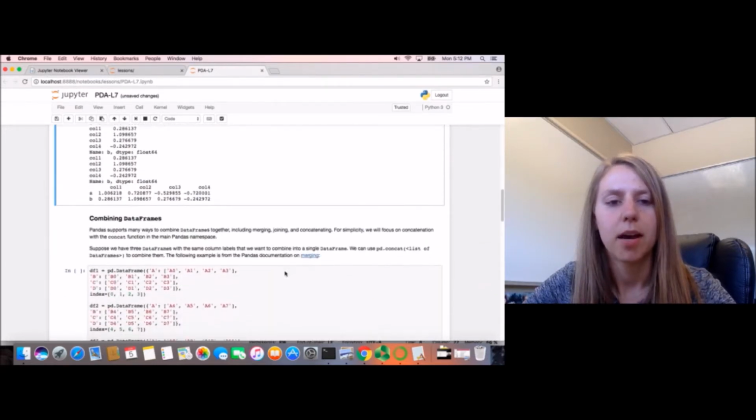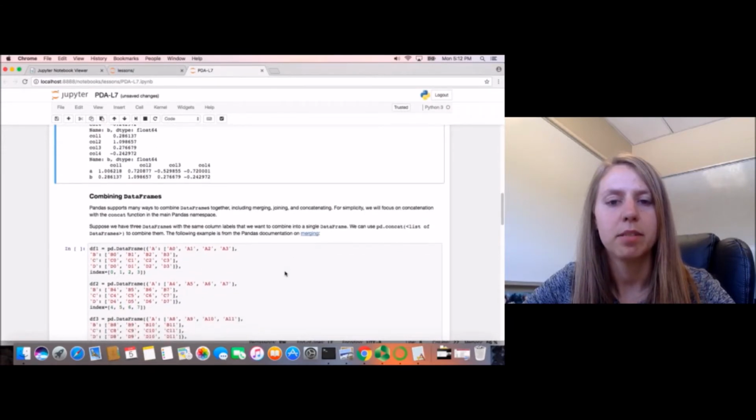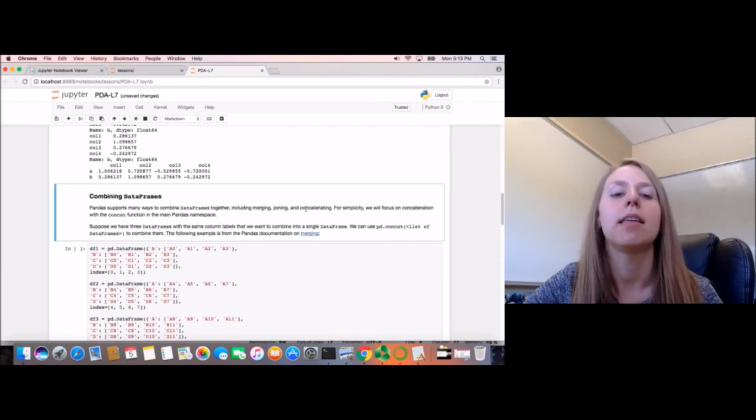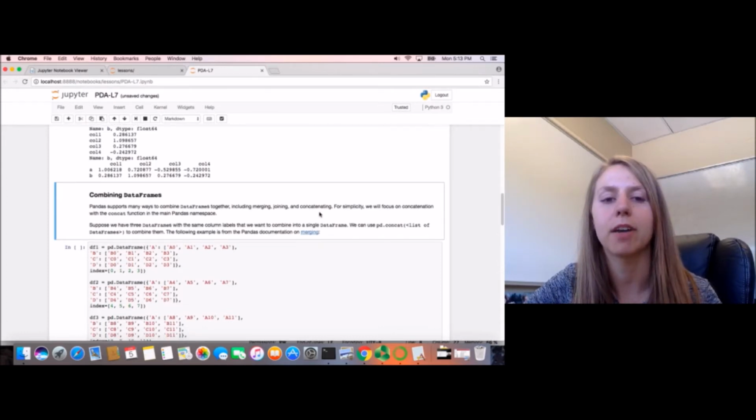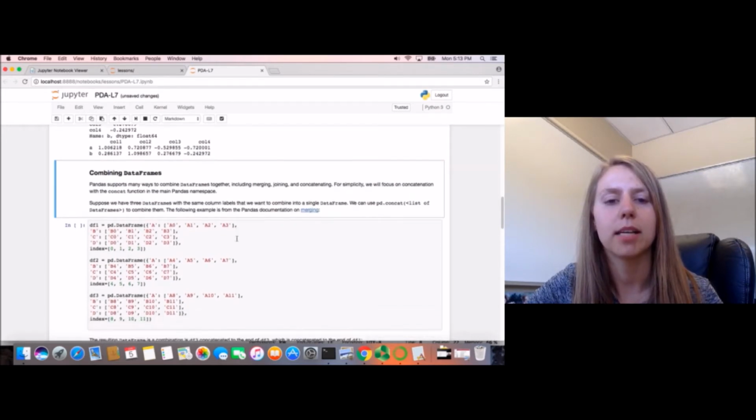Now let's move on to talk about how we can combine data frames. There are several ways to do this, and the approach you want to take is going to depend on your data and what you want the end shape or the end data frame to be. I recommend reading the documentation on merging in Pandas so you can see the difference between merging, joining, and concatenating. In this example, I'm going to show you how to concatenate using the concat function in the main Pandas namespace. This example is adapted from the Pandas documentation.